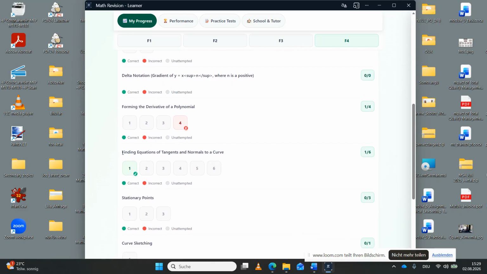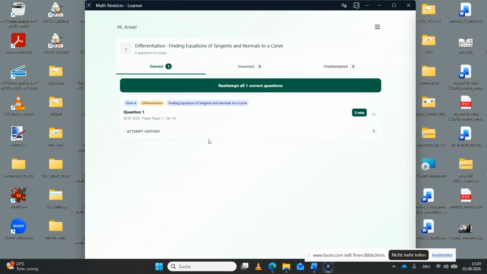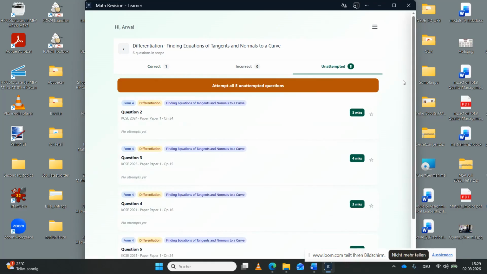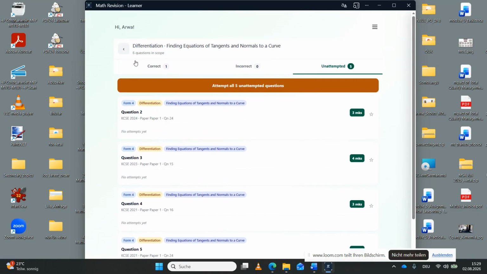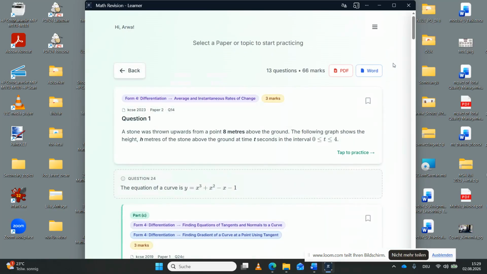We have an incorrectly answered question here. Finding equations of tangents and normals to a curve: 1 out of 6 available questions was answered correctly. Yes, this is the one that we actually just attempted, 2025, paper 1, question 16. That was our answer and it's correct. However, we see that we still have 5 unanswered questions under that particular subtopic, which you can attempt later on.